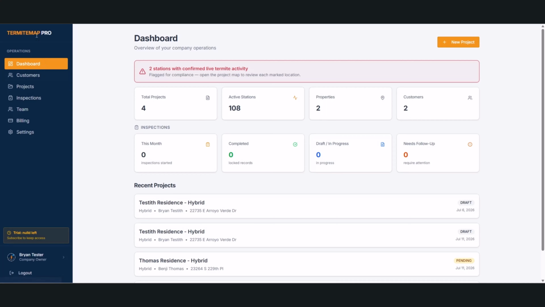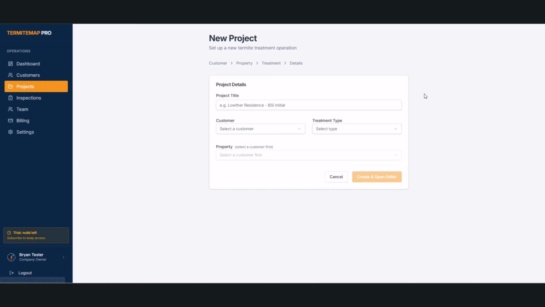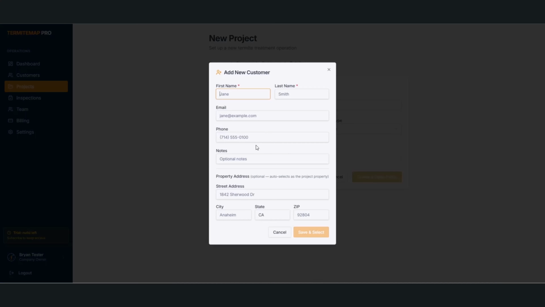Once you are in Termite Map Pro, here on the dashboard, you can see there are some key metrics that we pay attention to. But let's say you've got a brand new customer that you just inspected and they signed the agreement, and now you have to create that diagram. You're going to go to New Project and name that project something like New Termite Inspection Diagram. And now for customer, we're just going to create a new customer here.